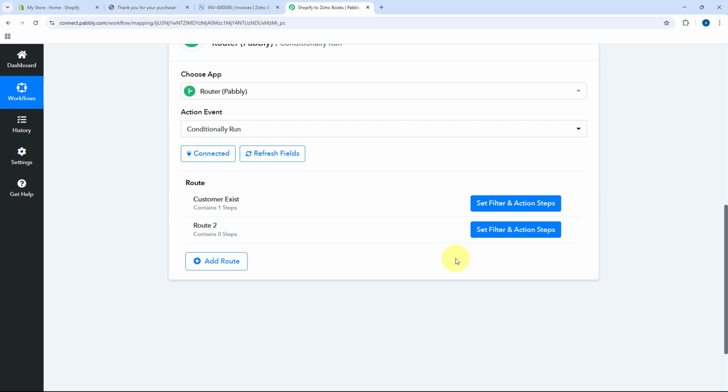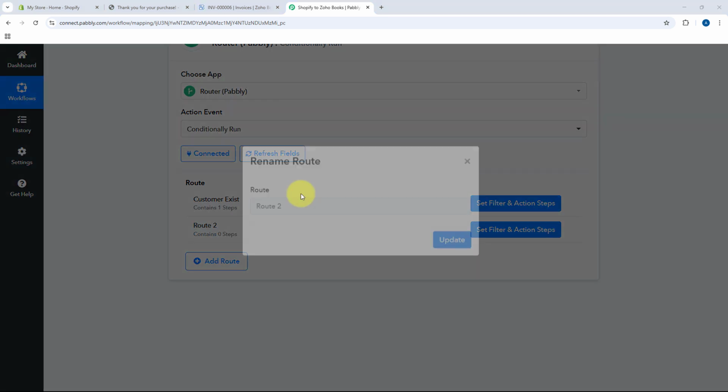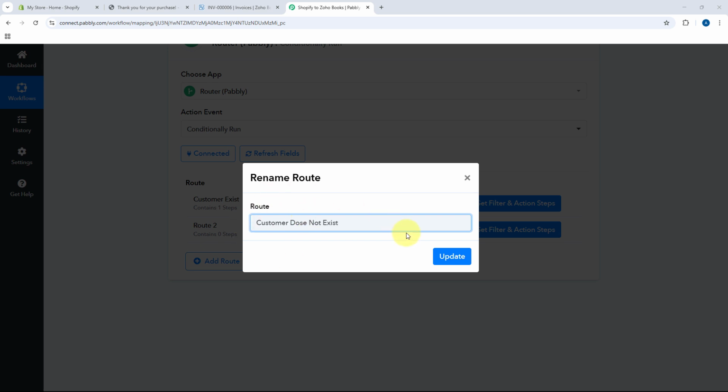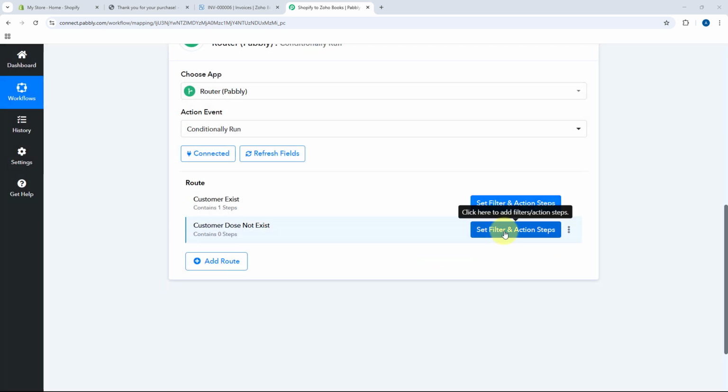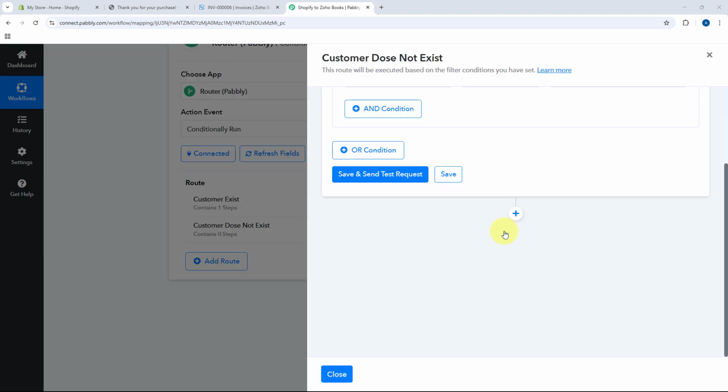But after this, we are going to set up the second route. Now here, let's rename the second route as customer does not exist. So I'll just change the name of the second route and click on update. Now we'll just click on this set filter and actions tab button.